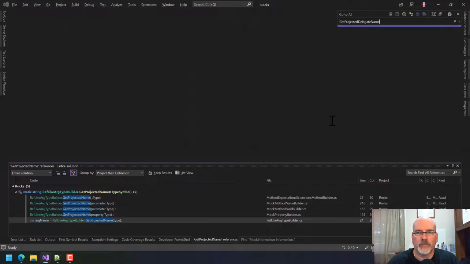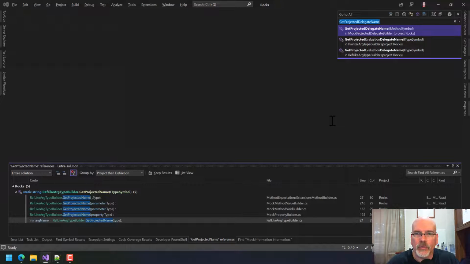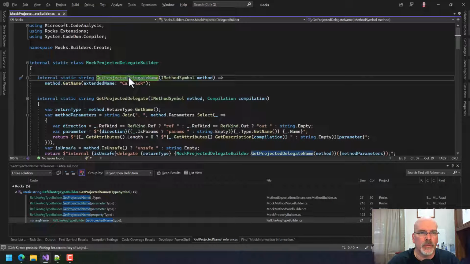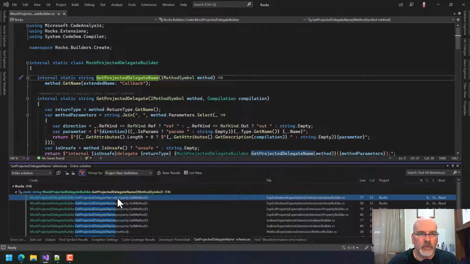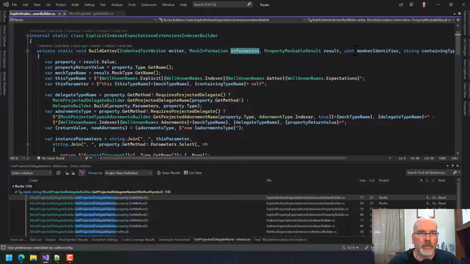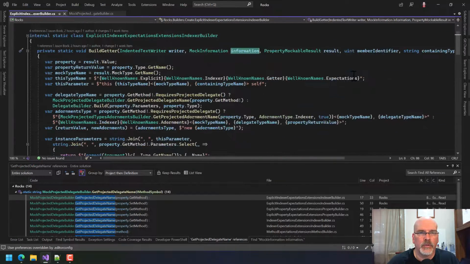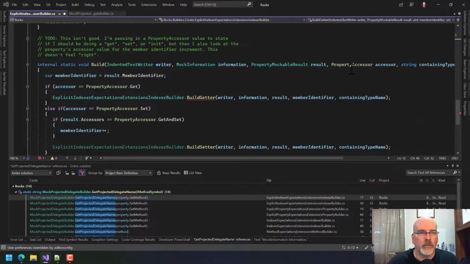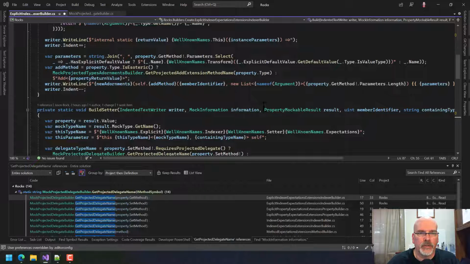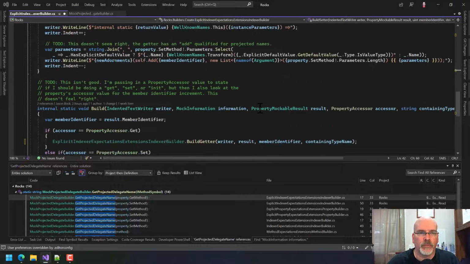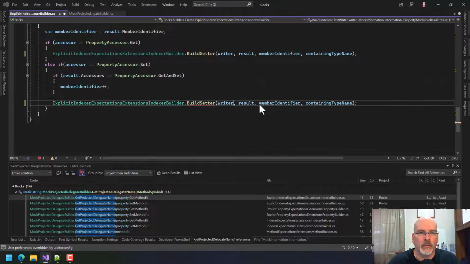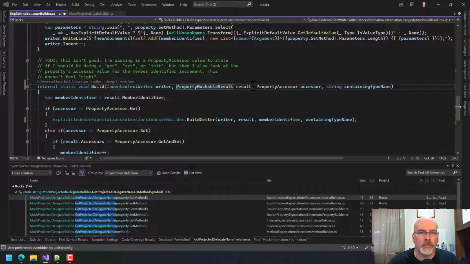Get projected delegate name. And mock projected delegate builder, who calls you, a whole bunch of stuff. Does anything use this? As far as I can tell, nope. That might make something break down here, because we don't need to pass that in there anymore. I bet on the setter, we don't need it anymore either, which means we can take it off here, which also means we don't need it here, right? Yes. Okay.